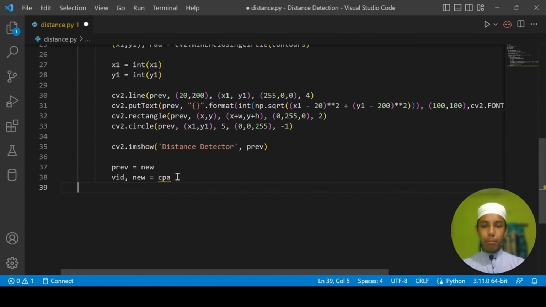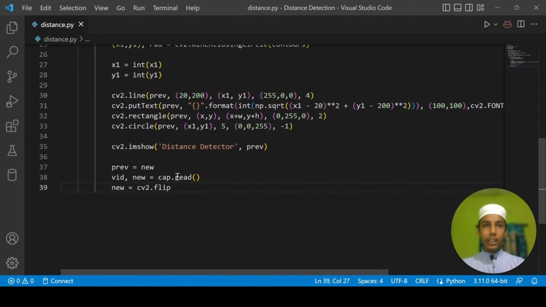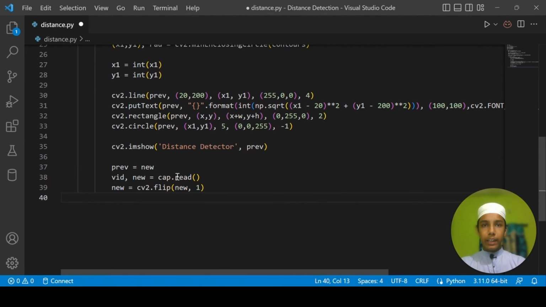So I'm going to cap dot read, and then below this one I'm going to give the new. This is new, and it's going to be equal to cv2 dot flip. cv2 dot flip. We are using the same method that we have used above. Now new comma 1 we are giving, sorry. Now here it's going to work, but here we have to give the wait key. So cv2 dot waitKey, and then I'm going to give 1, and if it is double equal to 27, then it's going to break.